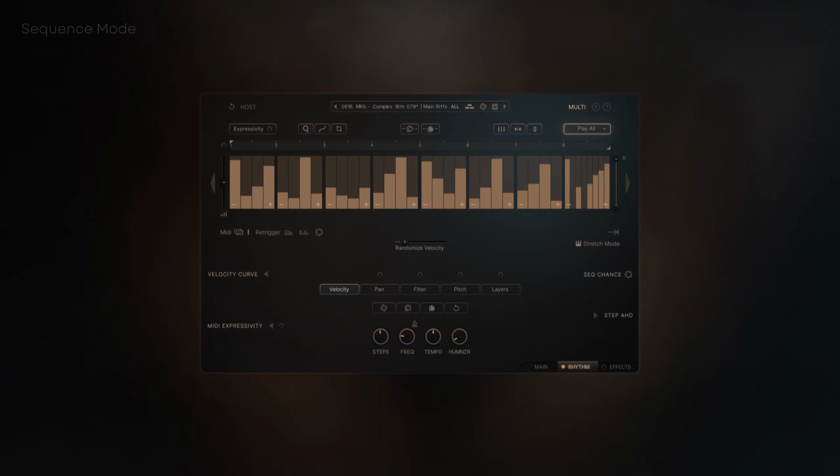The sequencer mode transforms held notes or chords into evolving rhythmic patterns. You can choose from several playback modes.